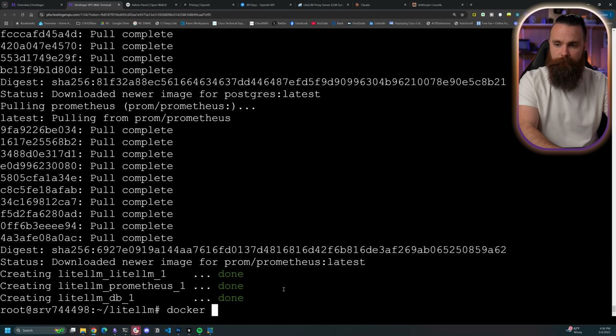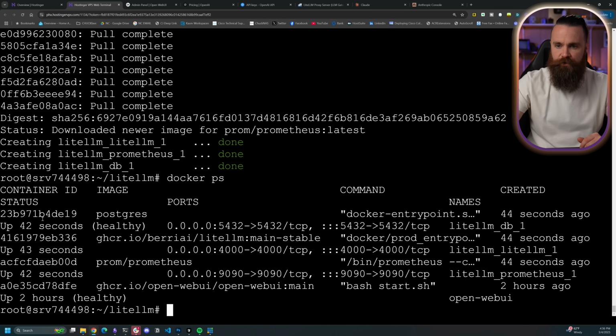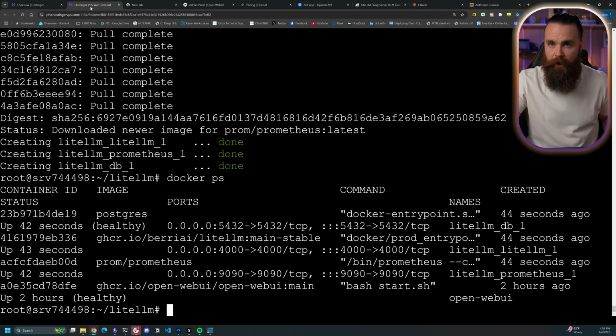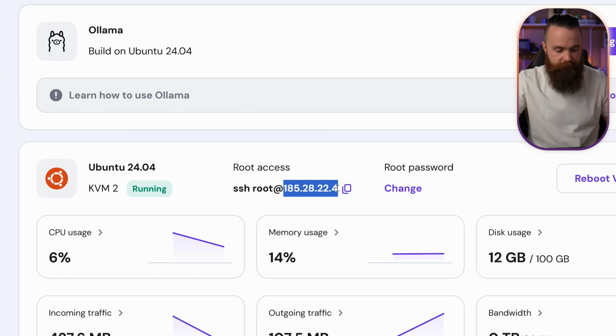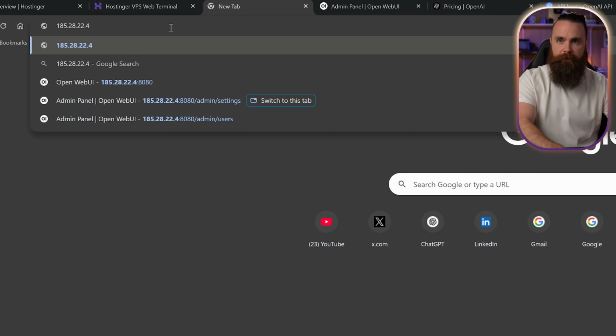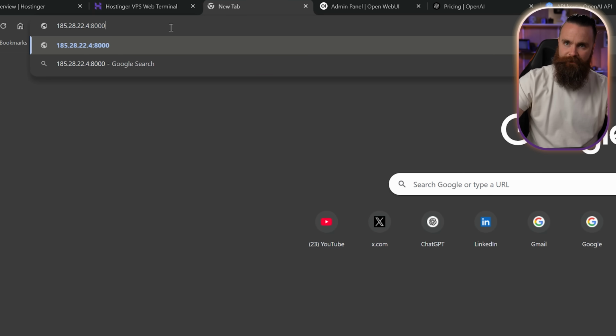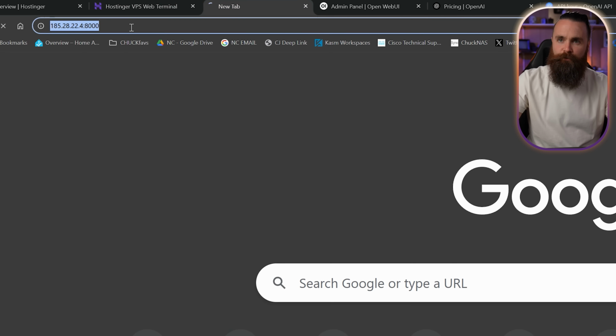If we type in docker ps, because everything is running through Docker, we'll see all of our healthy containers running. Now what we'll do is open up a new tab. Actually, I need to grab the IP address of my server here. There it is. Grab that IP address, and in your address bar, go out to that IP address, port, I think it's 8000. Oh, it's 4000. Port 4000. There we go.